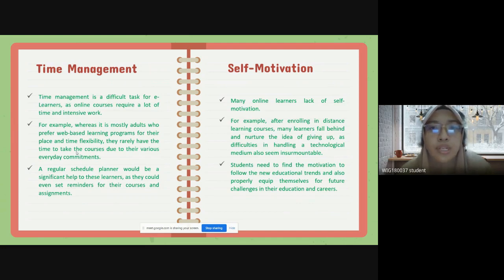And the fourth one is self-motivation. Many online learners lack self-motivation. For example, after enrolling in a distance learning course, many learners fall behind and entertain the idea of giving up, as difficulties in handling a technological medium also seem insurmountable.